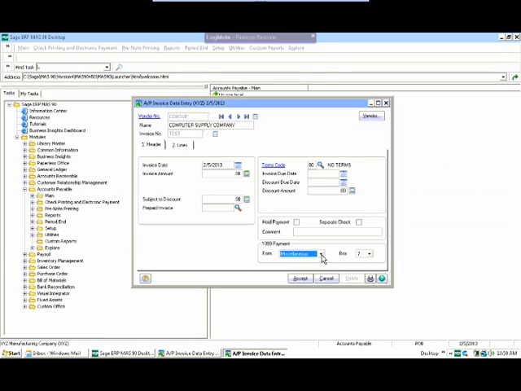But this will allow you to distinguish. These default values come up based on what was set up under vendor maintenance. So generally you won't have to change those as you're doing invoice data entry. So I'm going to cancel that.